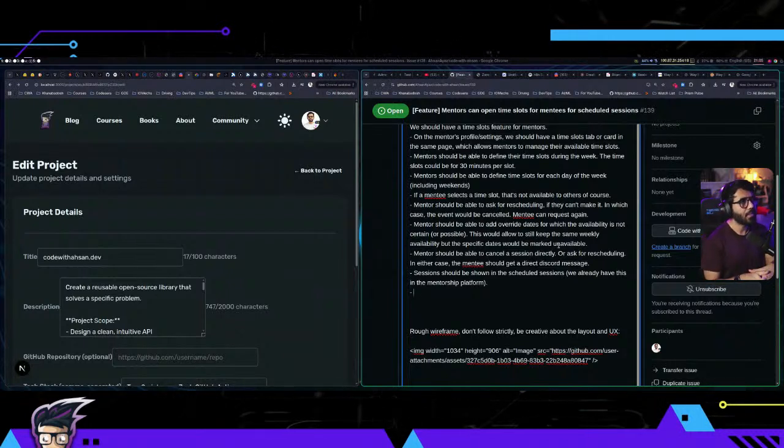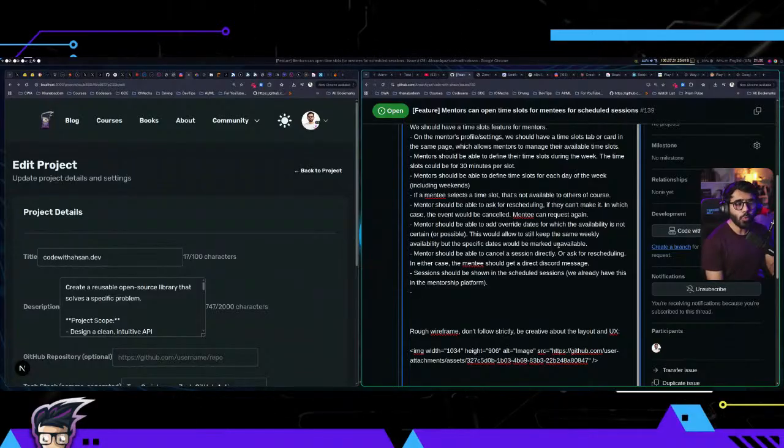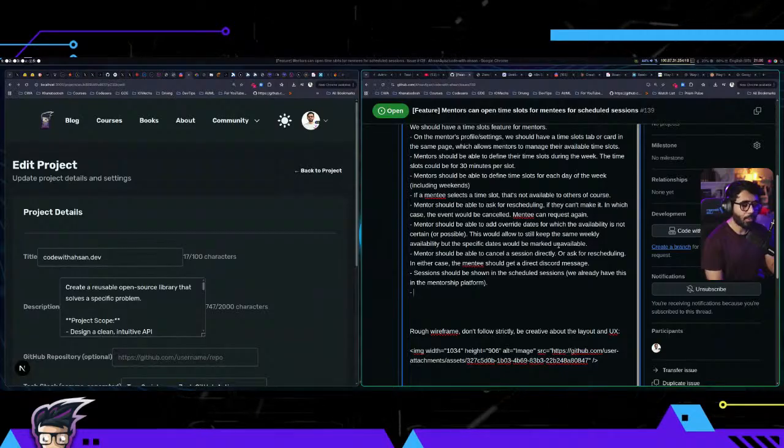Is there anything else? So scheduled sessions, all of those things are, I think, good. There was also a request for notes. I don't think we should implement this for now. We'll probably do it later because we want to go step by step.